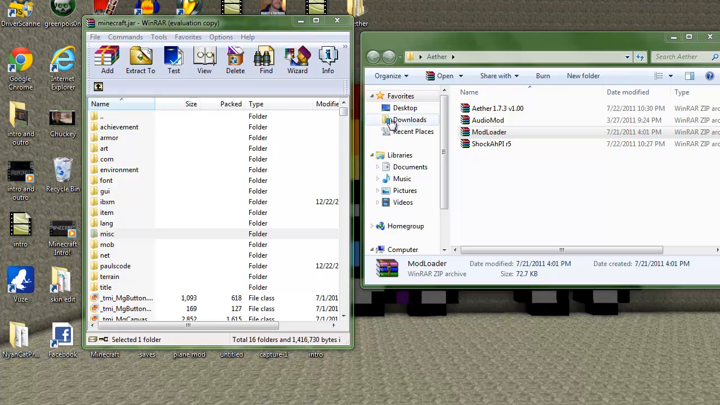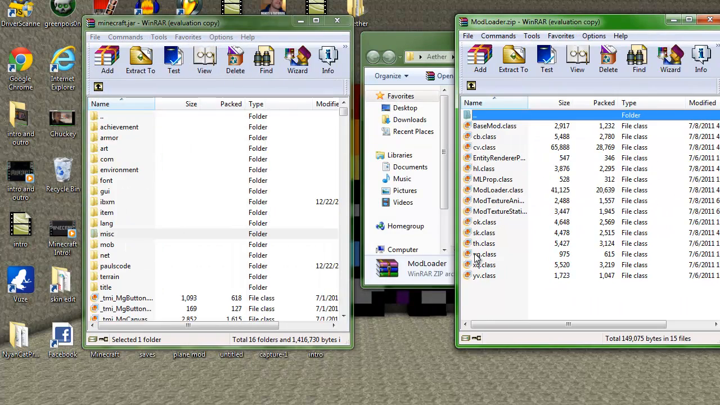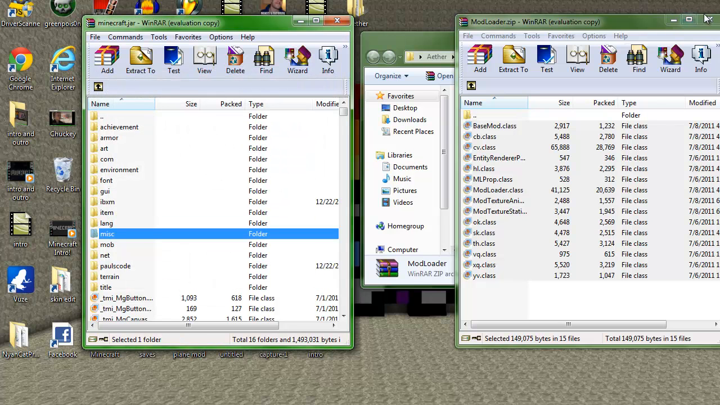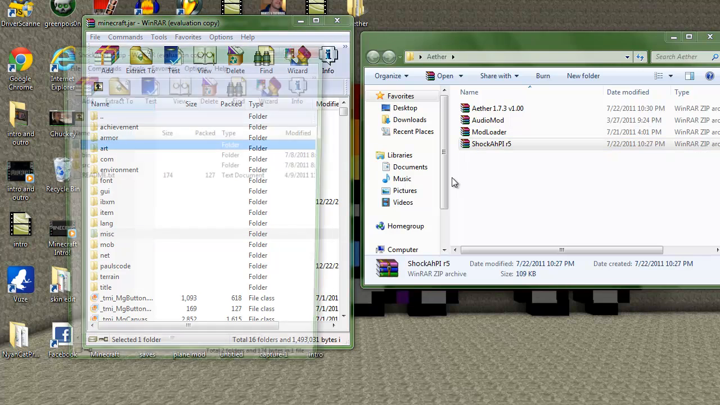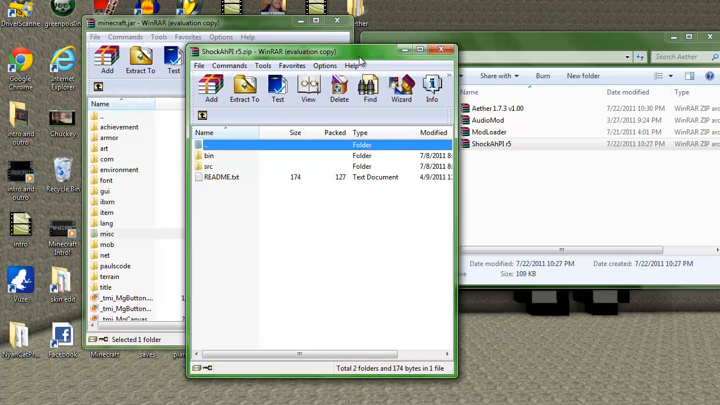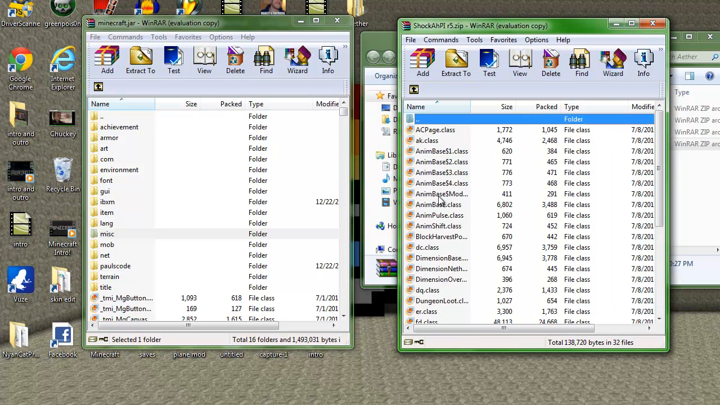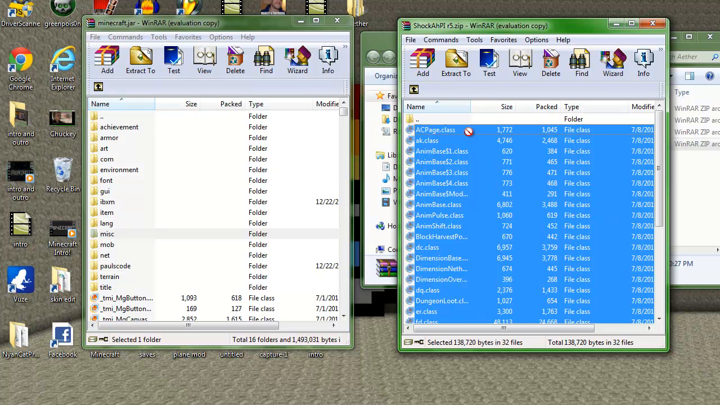And click ModLoader, and same thing with this, drag everything except the .txt file. In everything that you're going to drag, you're never going to drag the .txt file in. Next, open the Shock API. Now click bin, drag everything in here into the Minecraft jar, except the .txt file, of course.